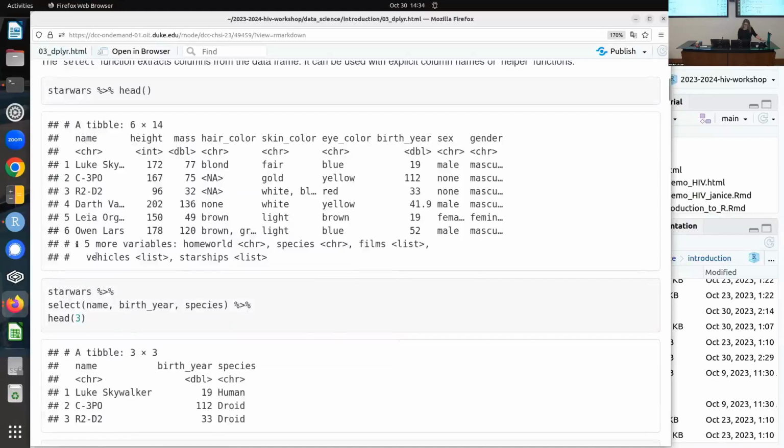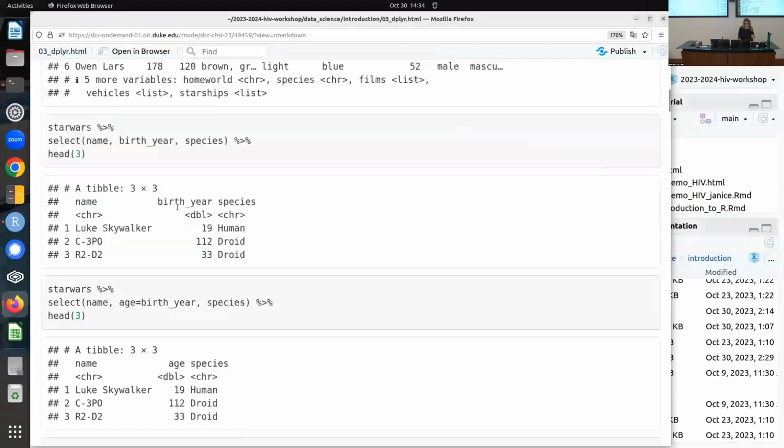And the select command. So I have this table, and you can see it says 6 by 14. It's 6 rows because it's only the head, so that default is just showing me 6 rows. But there are 14 columns in here, and I can get a smaller table if I just want to say name, birth year, and species. And note here in select, this is part of the tidy select syntax. You don't have to put the column names in quotes, and you don't have to concatenate them with the c command.